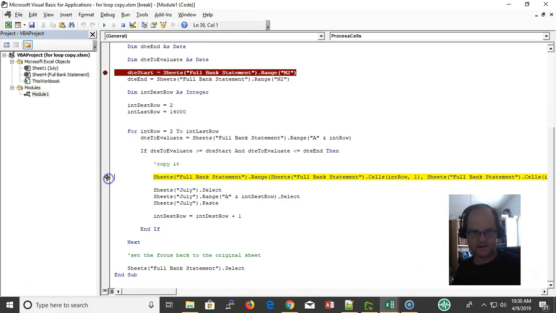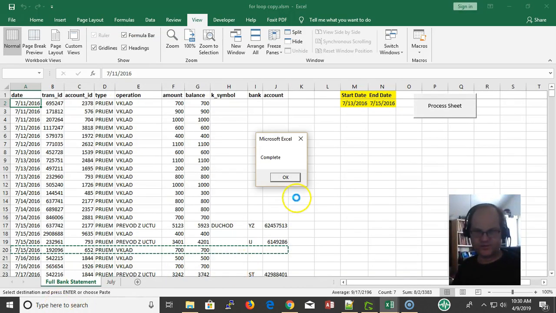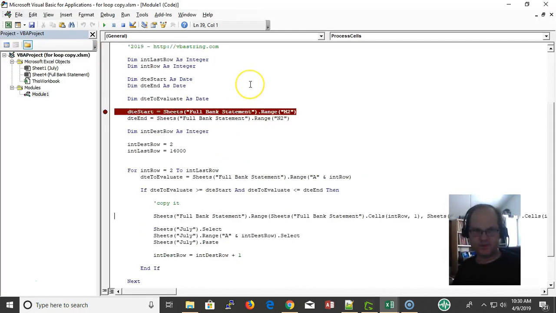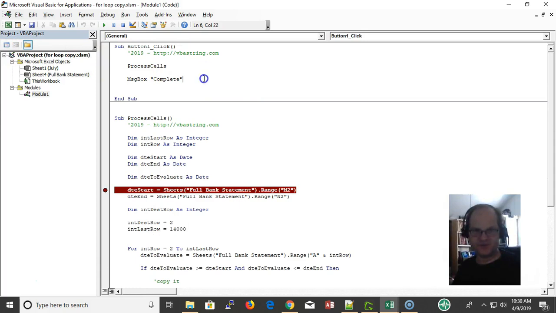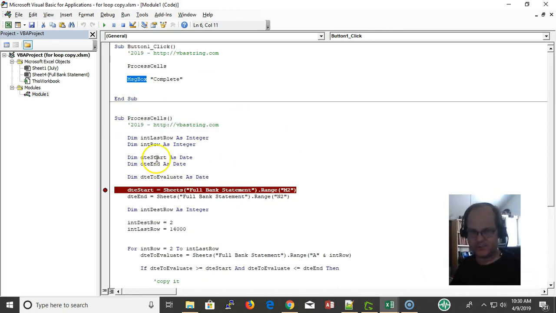Now I'm going to be done with this, and I end the code with a message box saying I'm done. Message box complete. You don't really need to have this, but I always like to put this in here just so that I know that my code is done. It's a kind of indicator, because I'll be sitting here twiddling my thumbs and I'll say, is it really finished? I don't really know.